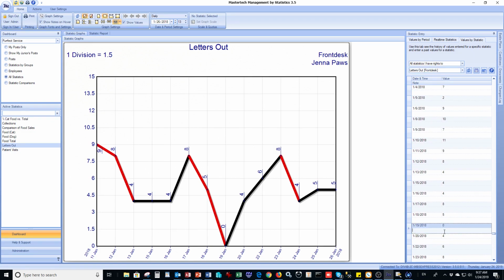So this field here is the note field. If you look at the top here, you'll see you have a date and time, a value field, and a note field. So let me put here a note, and then I click on save. And you're not going to see anything appear on the graph. However, if you're looking at this statistic graph and you hover with the mouse, you will see on the right side in that yellow box at the bottom, the note is listed there.